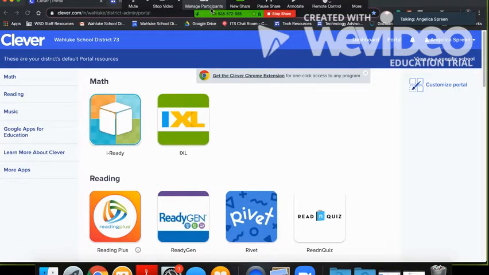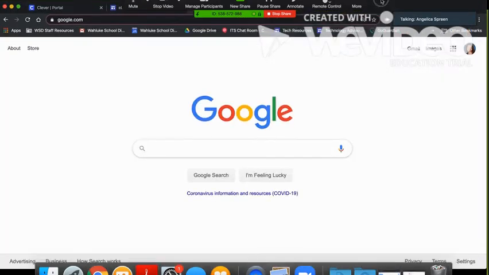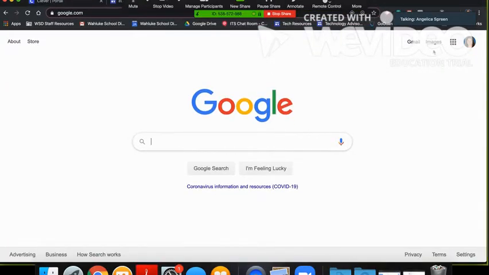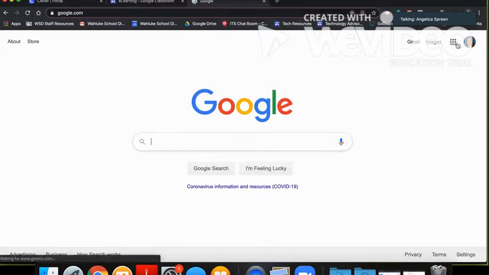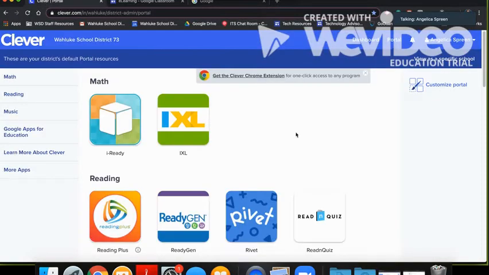The first is just going to Google, and then if you're signed in on Chrome, you'll just open the waffle, and then Classroom looks like this. You could also type in classroom.google.com to get there.